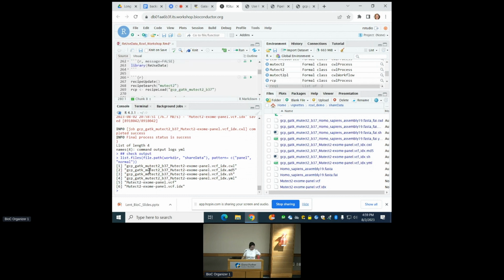If we list those just generated data files, we can see the MuTect2 exome panel.vcf is already here. These two files are the two files that we need for the MuTect2 RcwlPipeline pipeline. At the same time, you can see some annotation files. These files are automatically generated for the data tracking. You don't need to know this, but they will help you manage the data later.